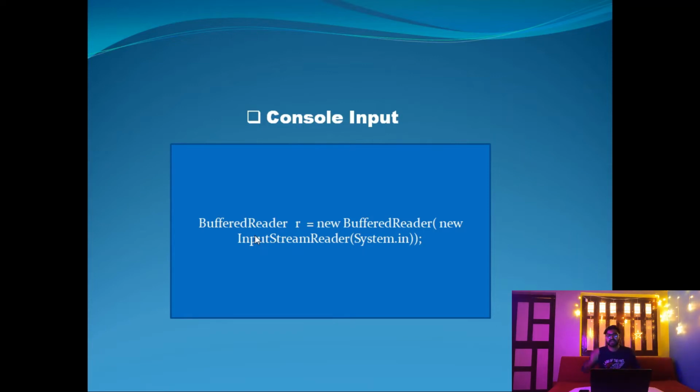One is BufferedReader, another one is the Scanner class. These two classes help to take console inputs. And in our project we have used BufferedReader. BufferedReader is also a class that is contained in the IO package. IO package is the input output package.